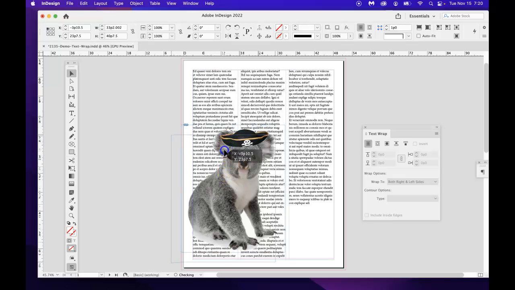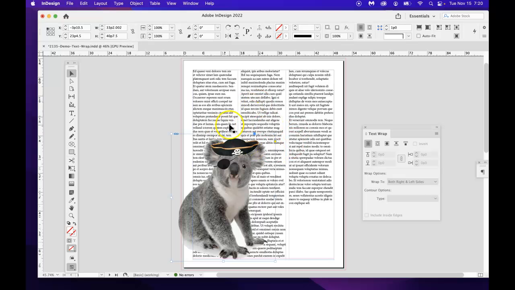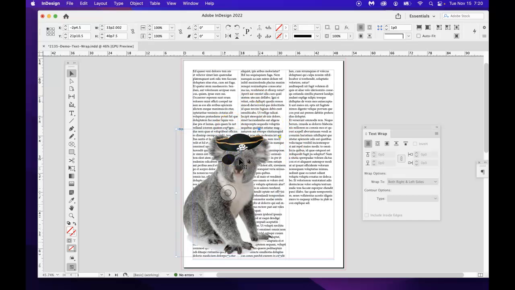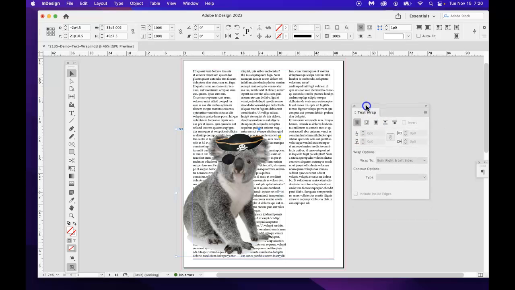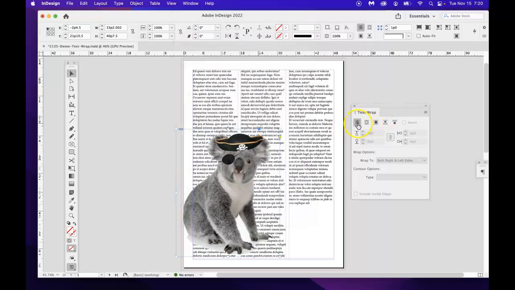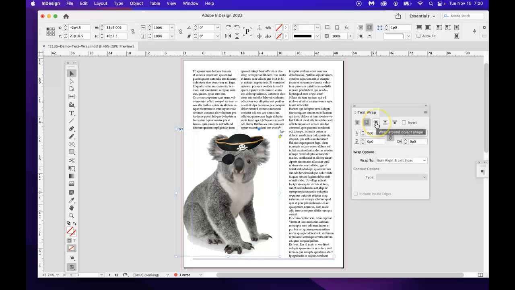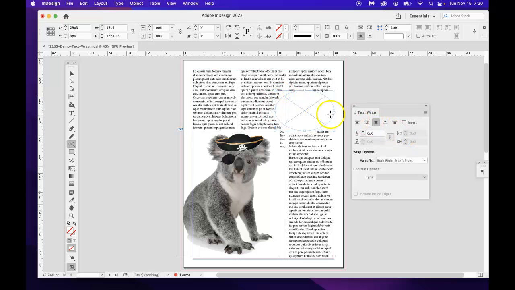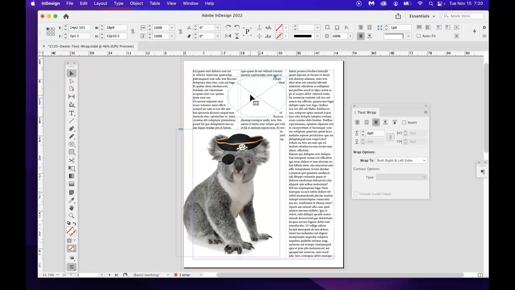So that's pretty nice. Okay, so now he's in front of the text. He's blocking out information, potentially, if this were real text instead of dummy text. And that's a problem. And so we want the text to wrap. So as you can see, I have the text wrap panel up. I brought it up by going Window to Text Wrap. And if you hover over these icons, you'll see no text wrap, wrap around bounding box, wrap around object shape, and so on. The object is the bounding box at this point. If I did this with a circular image and did wrap around object shape, it would wrap around the circle. It's not ideal, but just to show you what that means, okay?